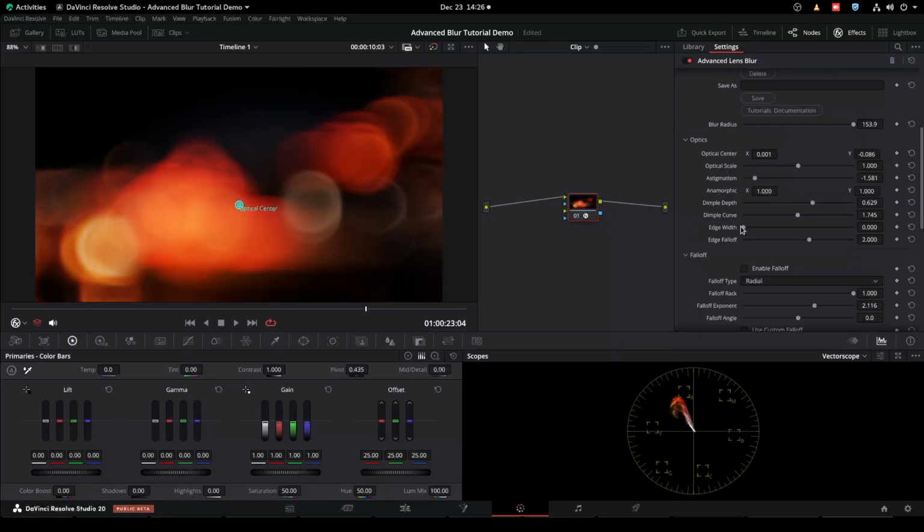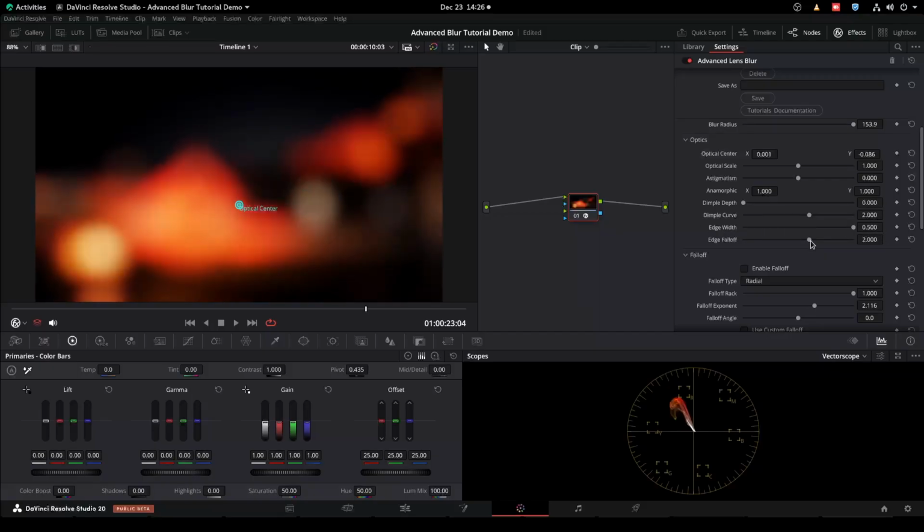Last but not least, there's this edge width. Let's actually neutralize everything. Again, everything's kind of soft in this particular situation, but here we can make the edges of the bokeh sharper or softer, and we can change how they fall off at the edge with this edge fall off curve. When you have sharper lights, you'll see this effect more clearly, but you can get a pretty good idea of what's going on here.